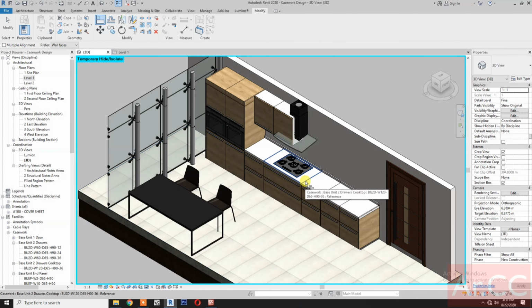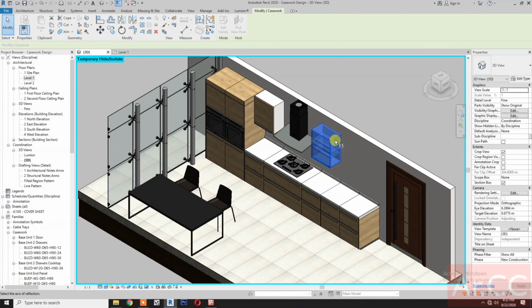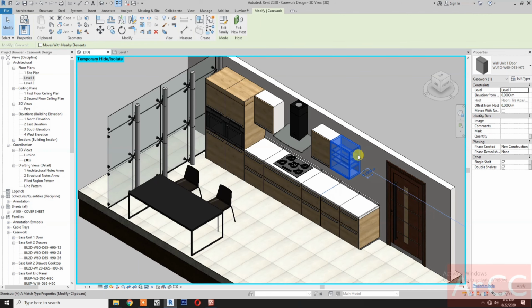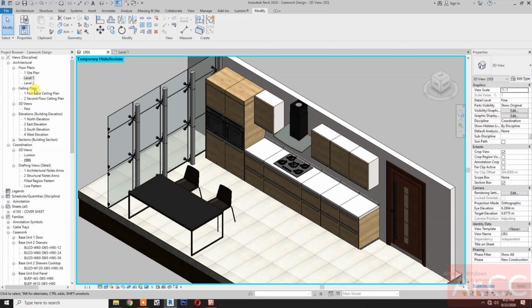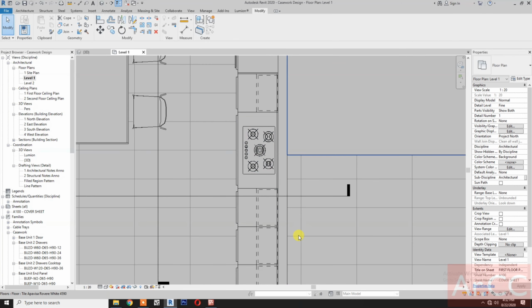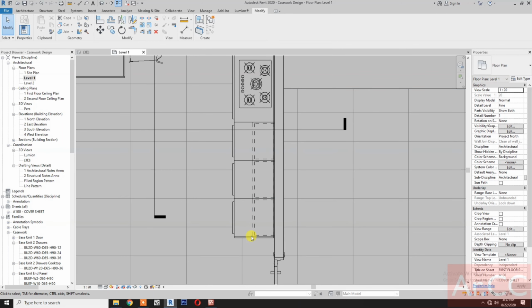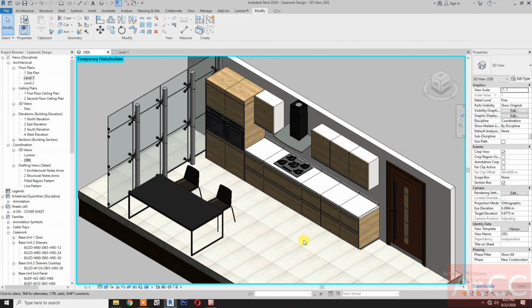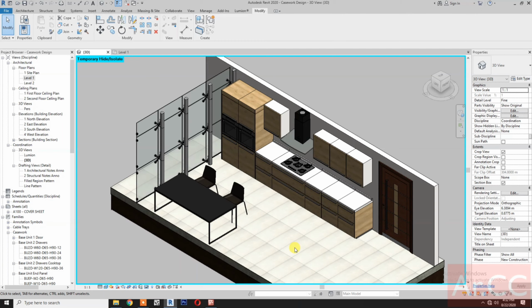Okay, select side surface somewhere here. Tab to select. Then select the side surface. Okay, select the unit, mirror, select again, mirror. Okay, let's check the level 1. Okay, we have the wall unit. Go back to 3D. Done. Thank you.